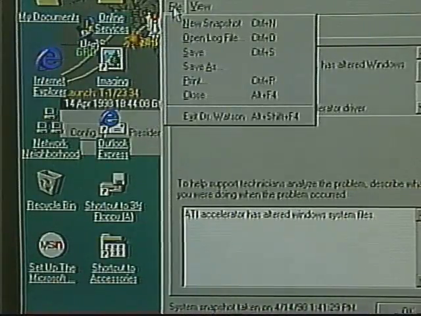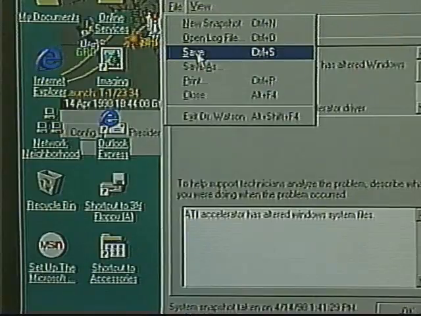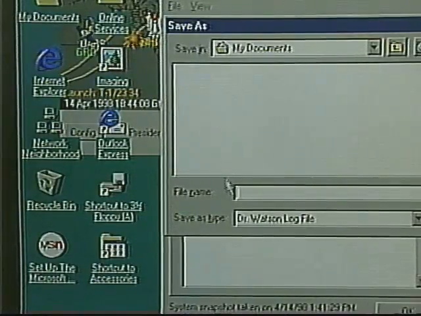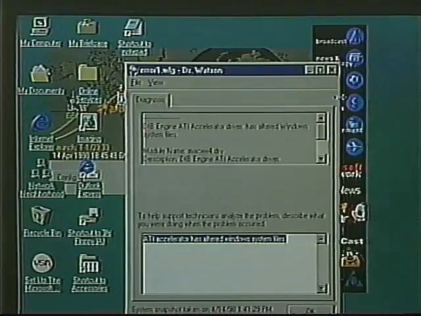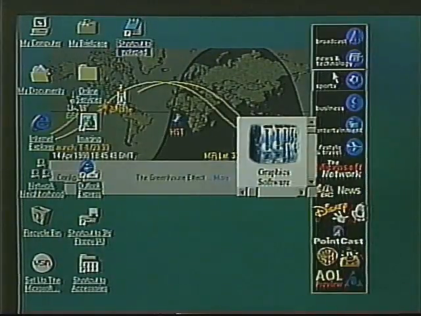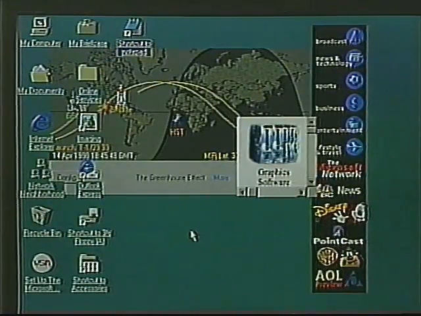Now let's log the file. We select the File menu, choose Save As, and type Error 1 and press Enter. And we are returned to the Diagnosis dialog box. Now if we ever need to contact product support, we have a detailed description of the problem. Let's close the Diagnosis dialog box and we are returned to the desktop.